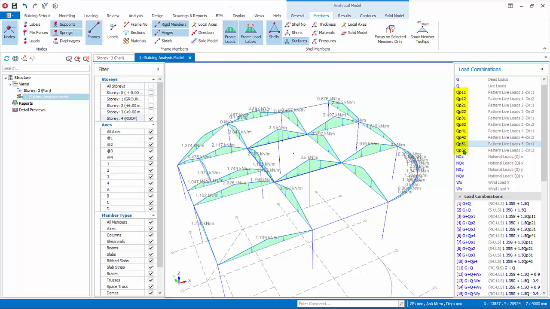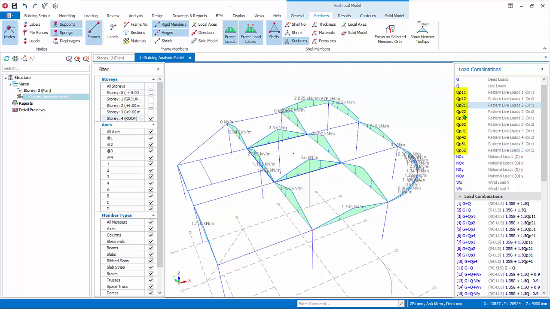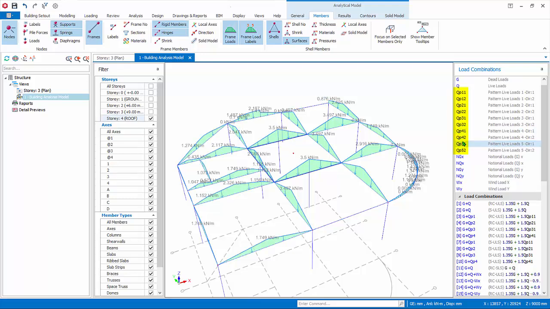Zoom out and click these pattern load cases one by one. As you can see, this load patterning is loading the adjacent spans and also alternate spans. Moreover, this is performed in direction 1 as well as direction 2. Hence, load patterning is done rigorously to capture all possible permutations.